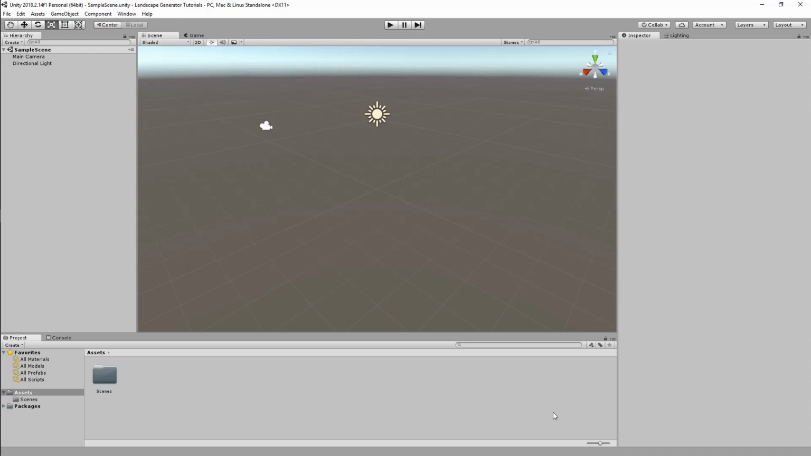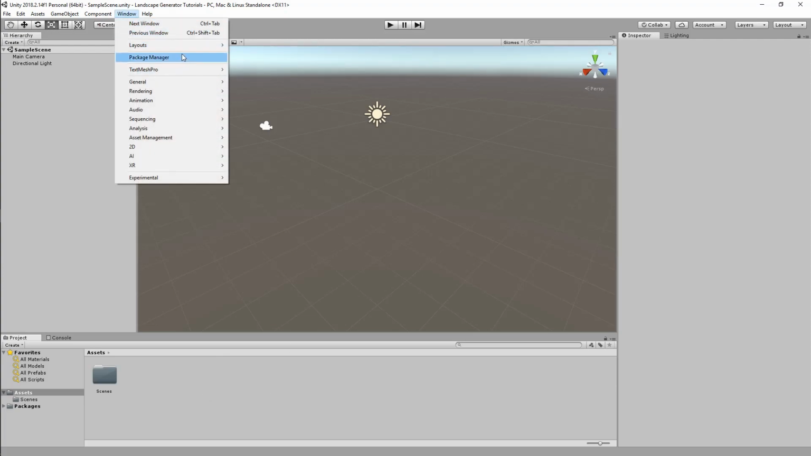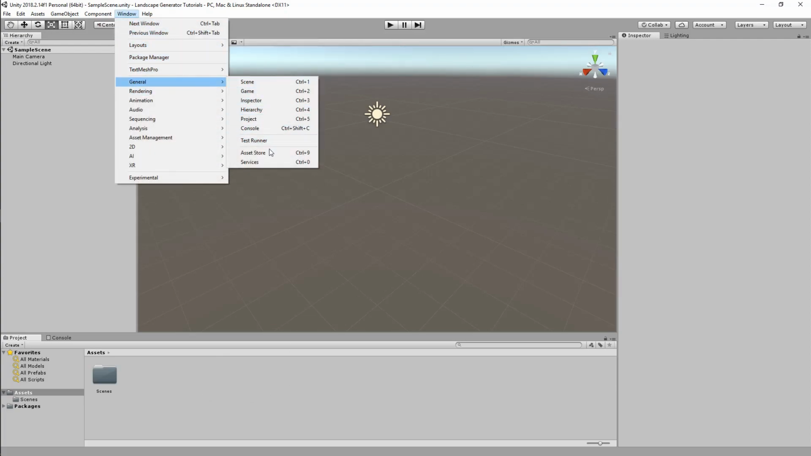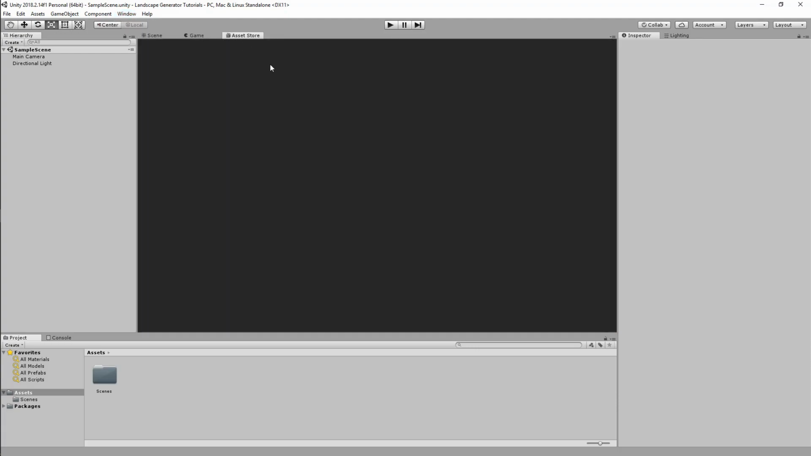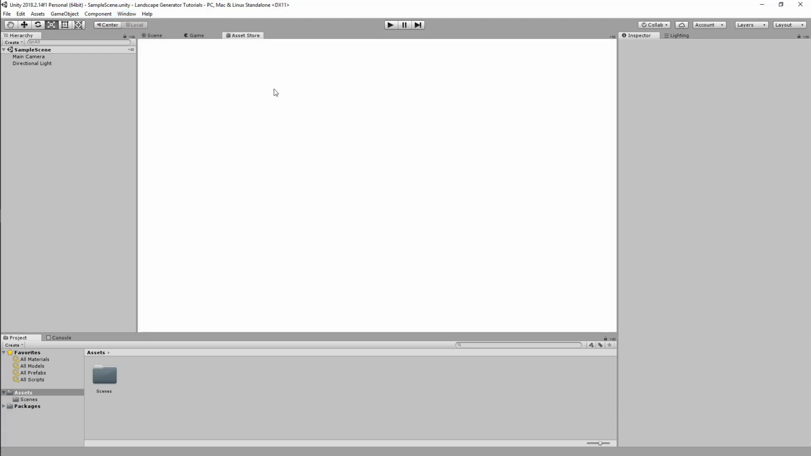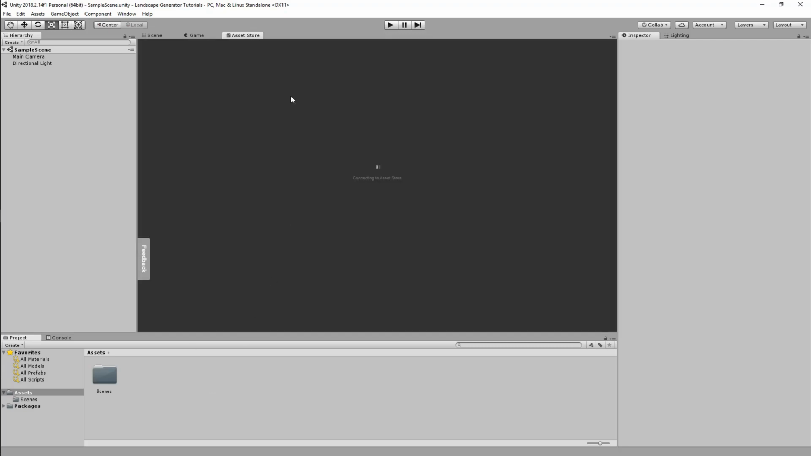Okay, in this first tutorial we'll be going over how to set up and install, the basic settings, and an overview of how the Landscape Generator 3 works. To install Landscape Generator, obviously you will go to Window, General, Asset Store to download it. But right now we're not actually going to do that because it's not out yet.